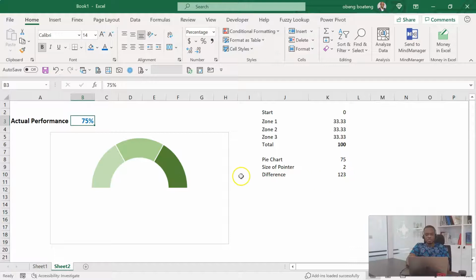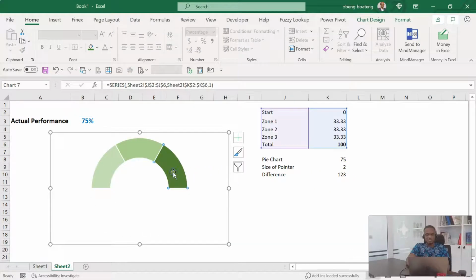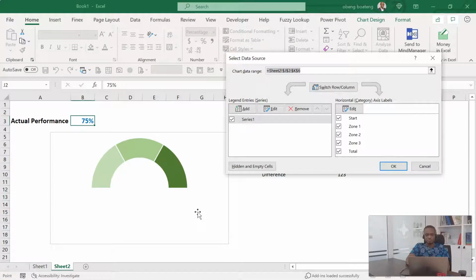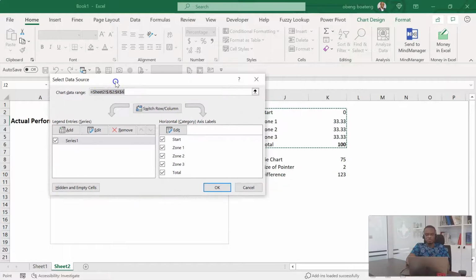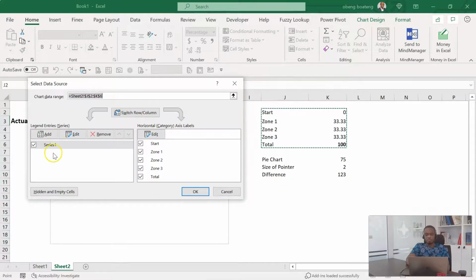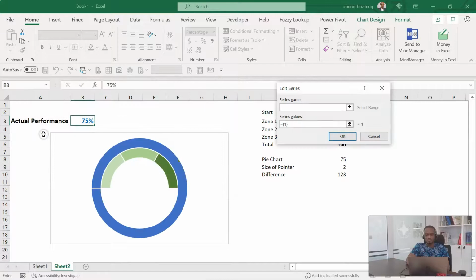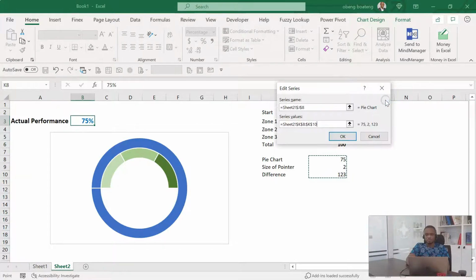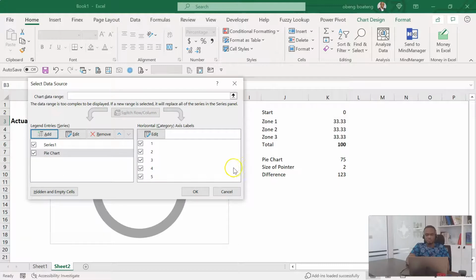So now that we have this, we'll select this gauge chart we created earlier, and then we right click and go to select data. Okay, so once this is selected, we are now going to add an extra pie chart. So we click add, and the title of this is pie chart. We choose this, and for the series values, we go to the second field and choose these values. Okay, so we click OK, and we click OK.